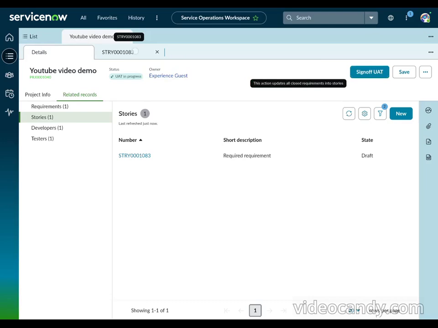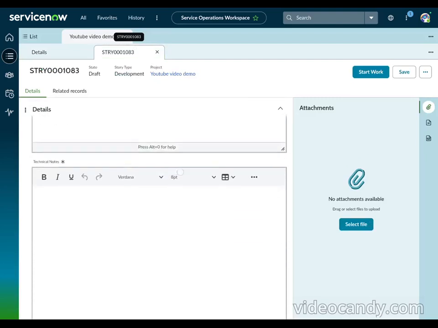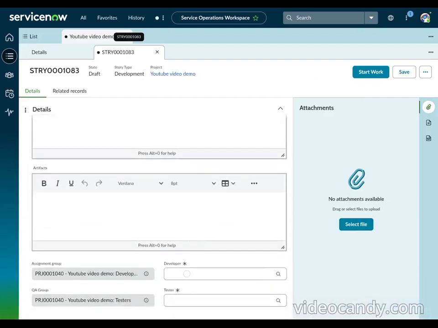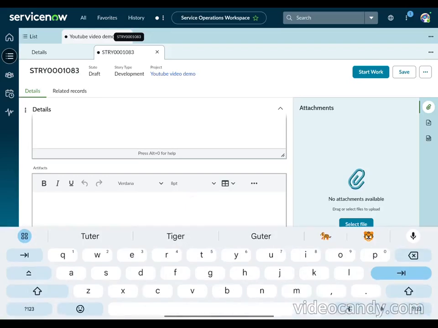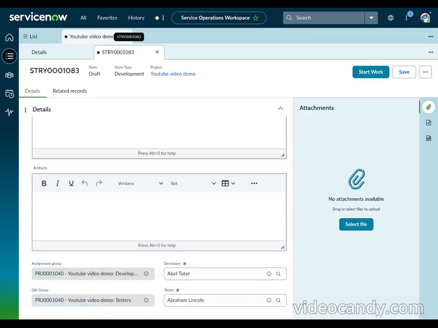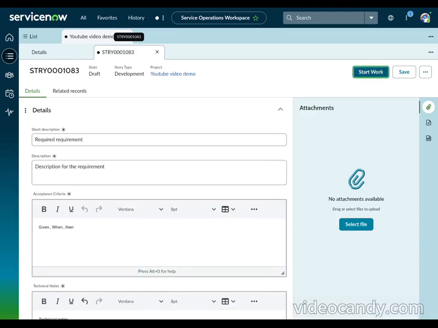Now if I go to the story, let's see the story's workflow. So I will add the technical notes. I am just adding the technical notes here. Then the developer, I will have to select from the assignment group, which has only one developer in my project and only one tester in my project. So now if I go and click on start work, the story will move to work in progress.